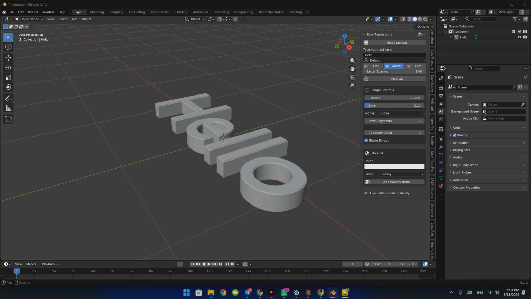So today I have a new update on my add-on Easy Typography. There were some fixes on the rendering and shading and all this stuff, and some advanced features that help you decide what you want to do. So let's get into the features.